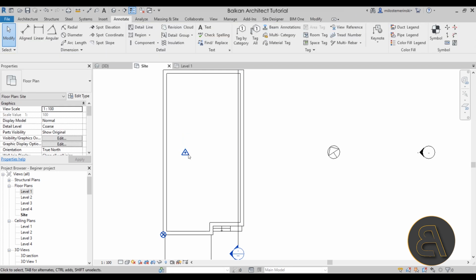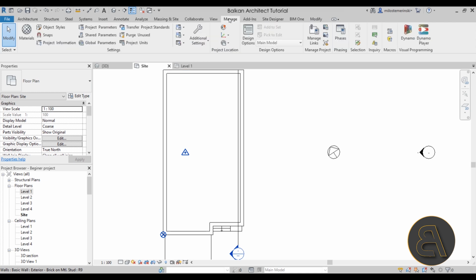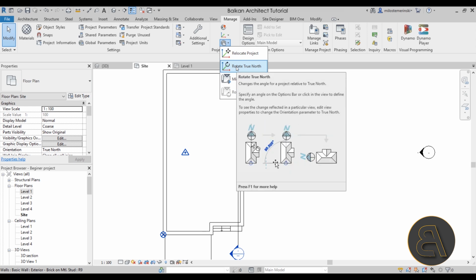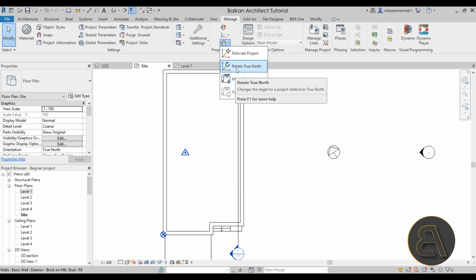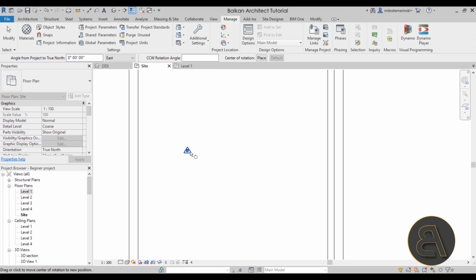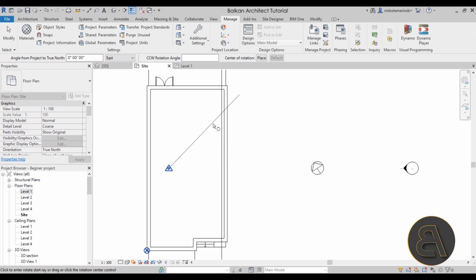So anyways, what you can do here is go to your Manage tab, and on the Manage tab, we have the project location. For the project location, we have the position, and then we have Rotate True North. This tool will allow you to rotate the True North of your project, so it's going to rotate our project so it's facing true north, and our north arrow will be facing up.